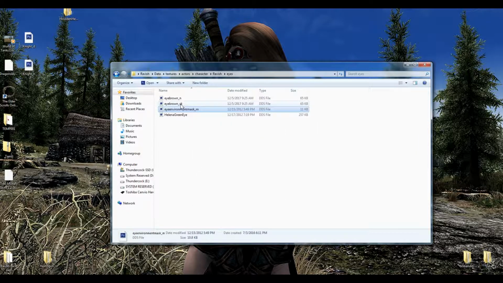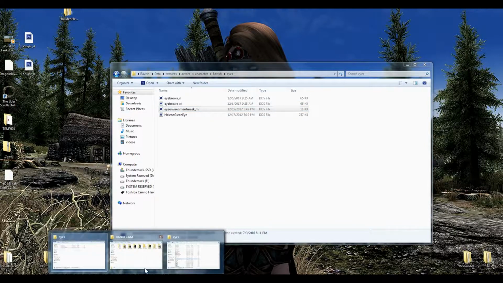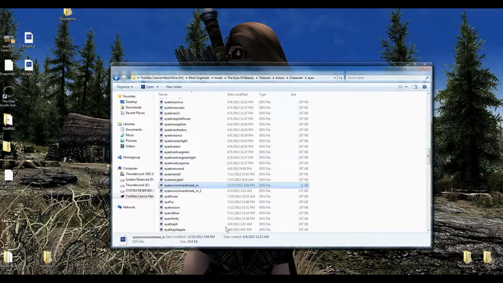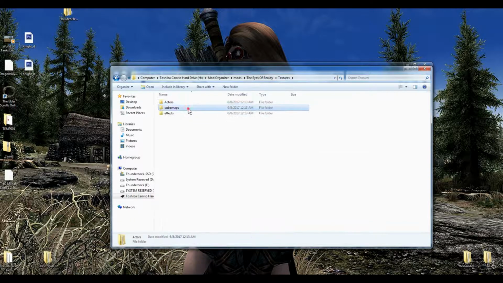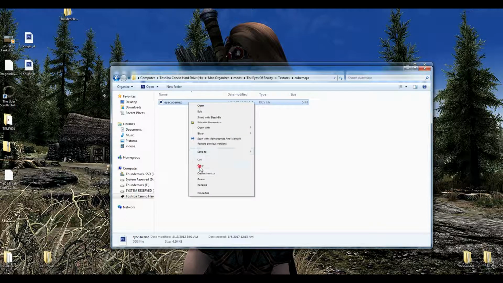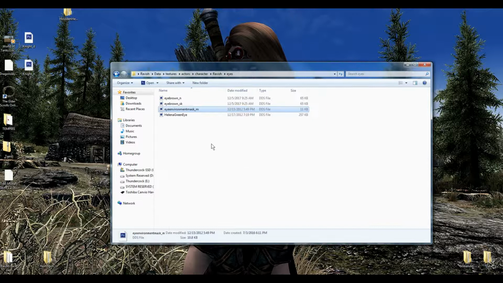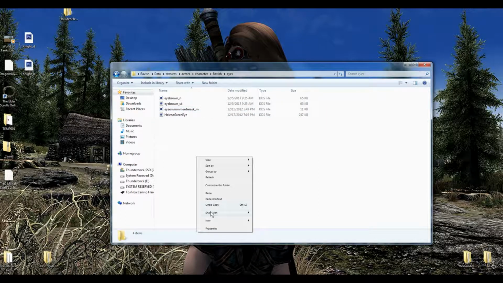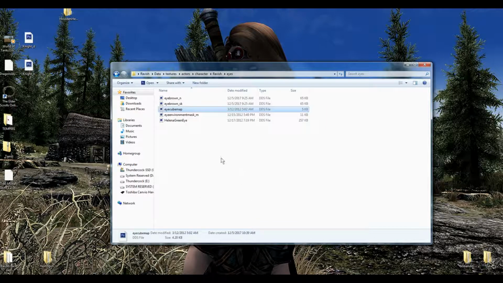Now we're going to need an iCube map. So we'll bring that back up, the Eyes of Beauty, go to textures and go to iCube map, and grab this right now. It doesn't show it in here, but you will need it, so go ahead and paste that in there. So we've replaced that, and that. So we need the eyebrow_n and the eyebrow_sk.